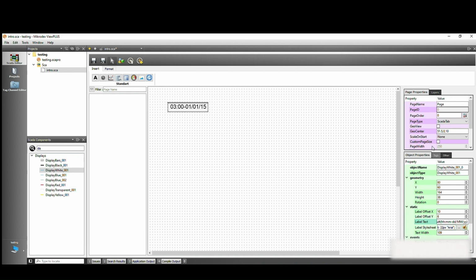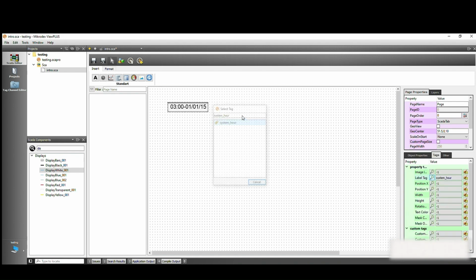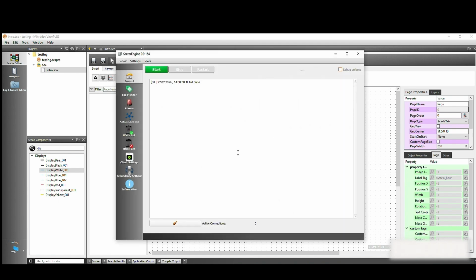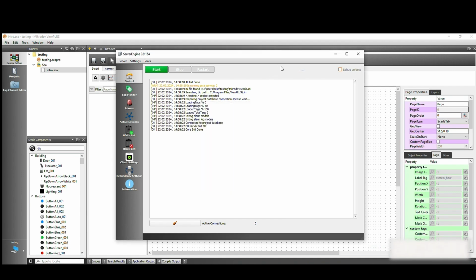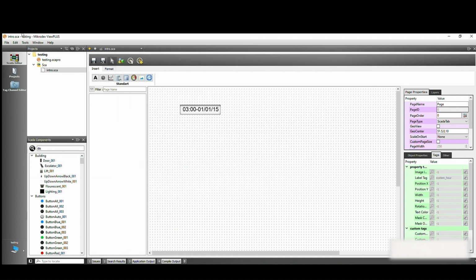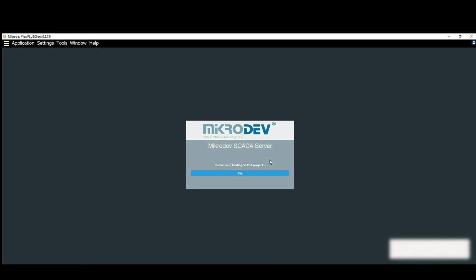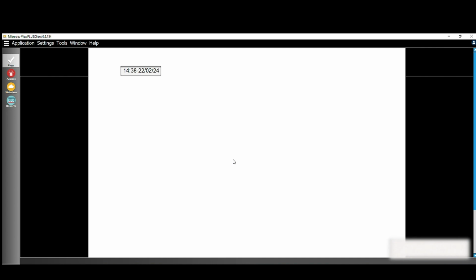After assigning the system clock tag to the text label, start the server and examine the expression in the client environment. The received date information appears on the screen as hour, minute, day, month, and year.